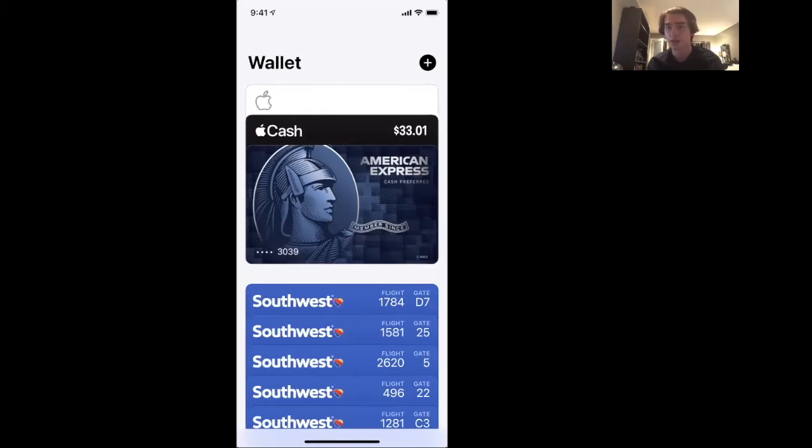Now let's talk about the other function of the Wallet app, which is the payments. You can see at the top of my screen, in the top portion, there are three cards set up there. The top one is the Apple Card, the middle one is Apple Cash, and the bottom one is a personal credit card that I have.